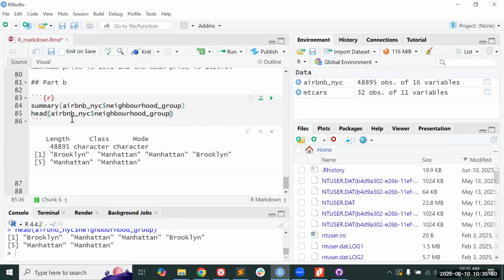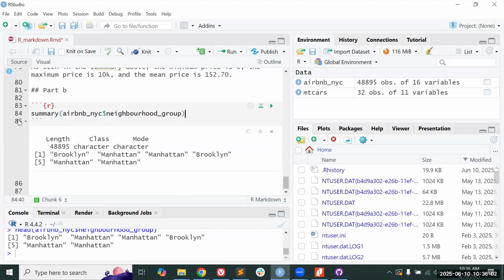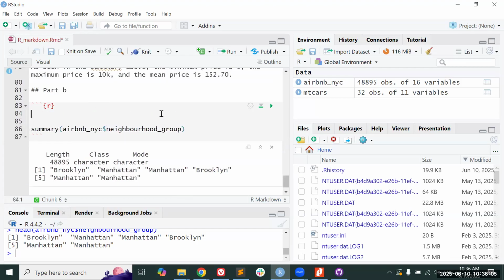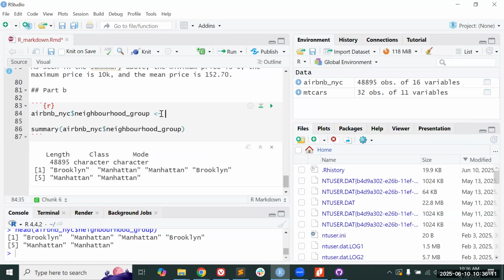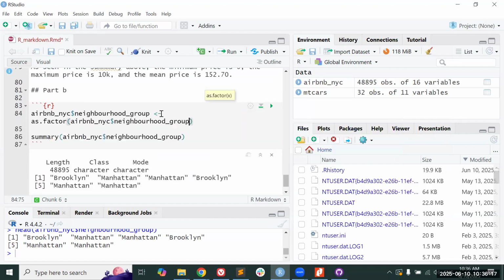So this is a really good case where I might want to convert this variable to a factor, which is something we've discussed a little bit in the course. So I'm going to get rid of this head command. And then before my summary command, I'm going to type neighborhood group arrow and then as dot factor and then neighborhood group again. So this line is going to convert the neighborhood group variable to a factor. And then now we're going to do a summary of the variable after it has been converted to a factor. So I'm going to hit play.